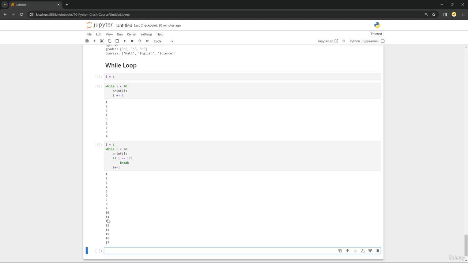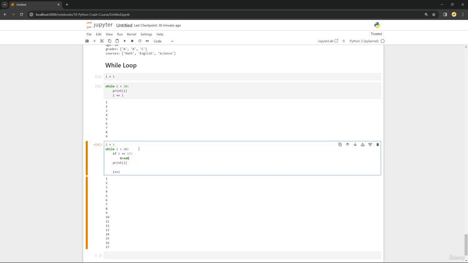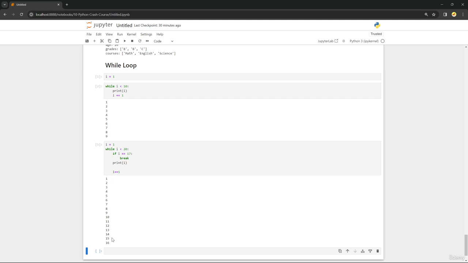If we run this cell, we'll now see that our code only runs up to 17, because as soon as it reaches this value, it hits our break statement and then it exits the loop. If we moved our if and break statement up above our print function, then it would stop at 16 as the loop exits before print is called.